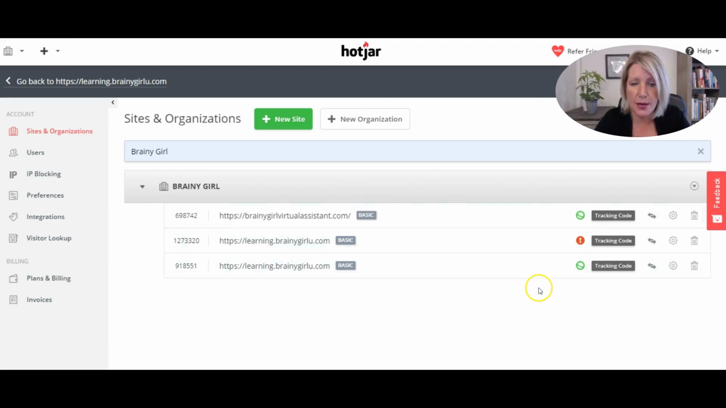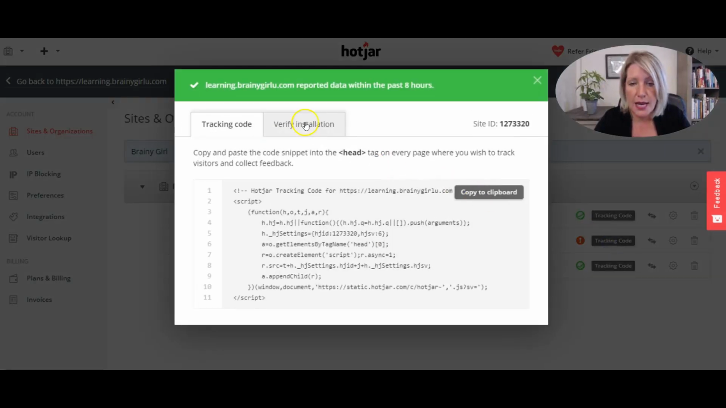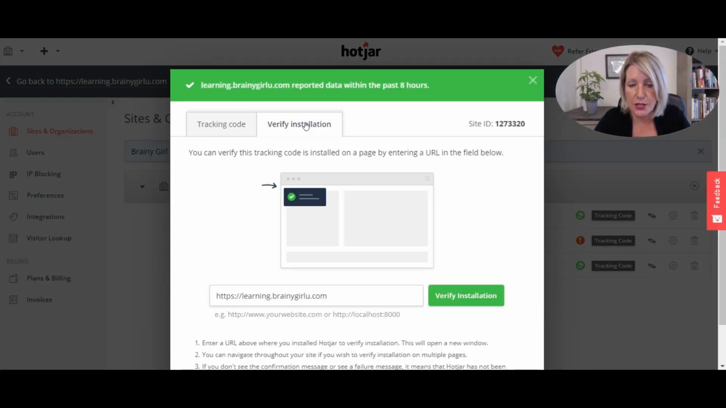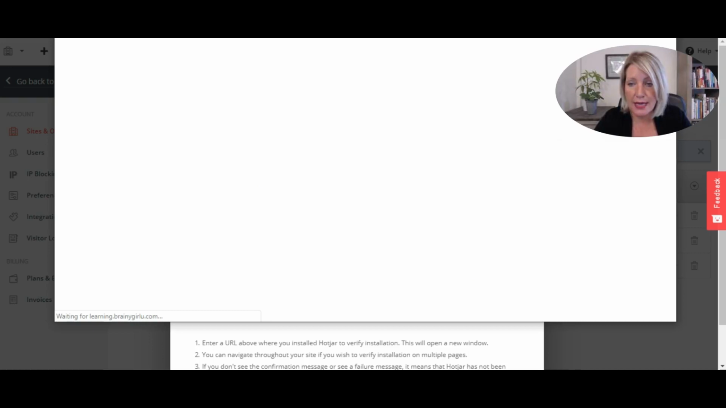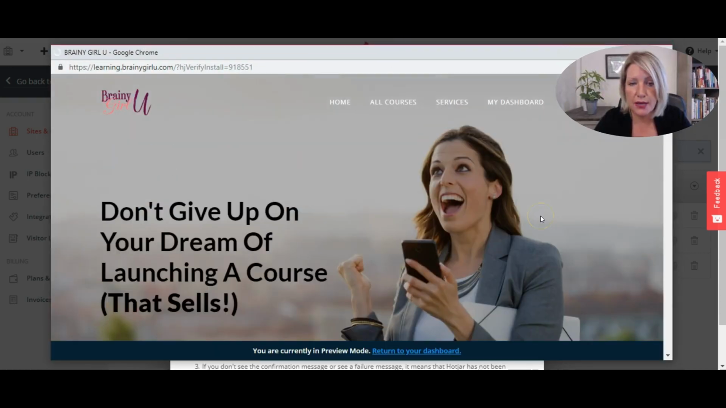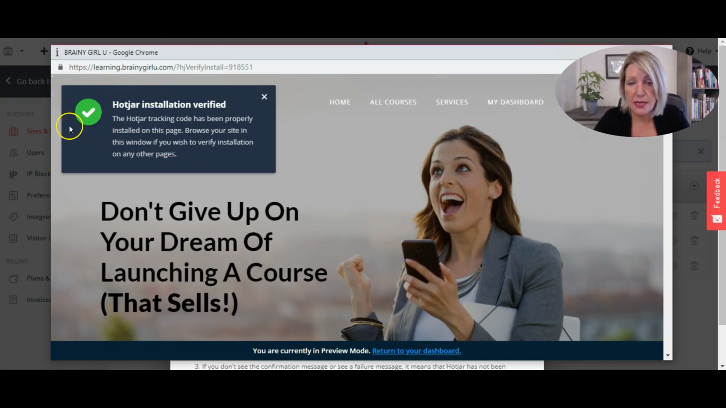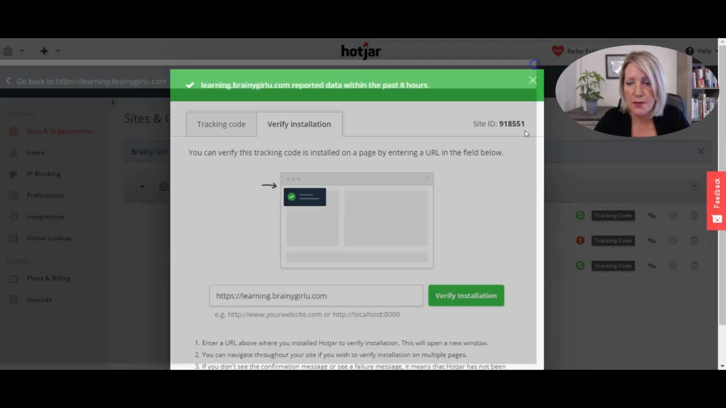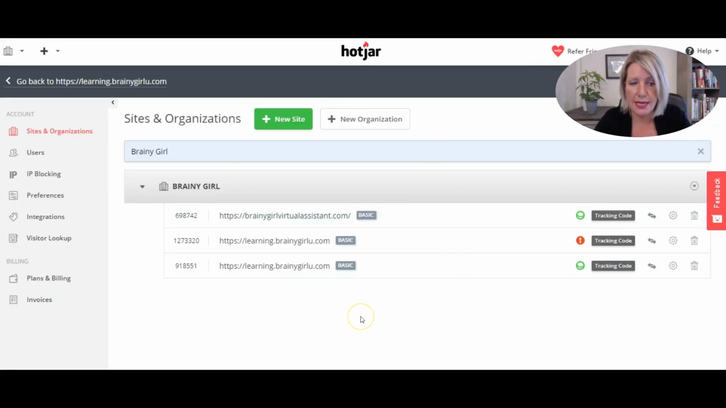So to do that, you're going to come back to Hotjar, the same page, click on tracking code again, and you're going to click on verify installation. It's going to ask you to put in your URL again, and you're going to click on verify installation. It's going to run a little test to make sure that the code is properly installed on your Thinkific site. And if it is, it's going to say Hotjar installation verified, which is great. So we can just close this now, and we're back on our sites and organizations screen.